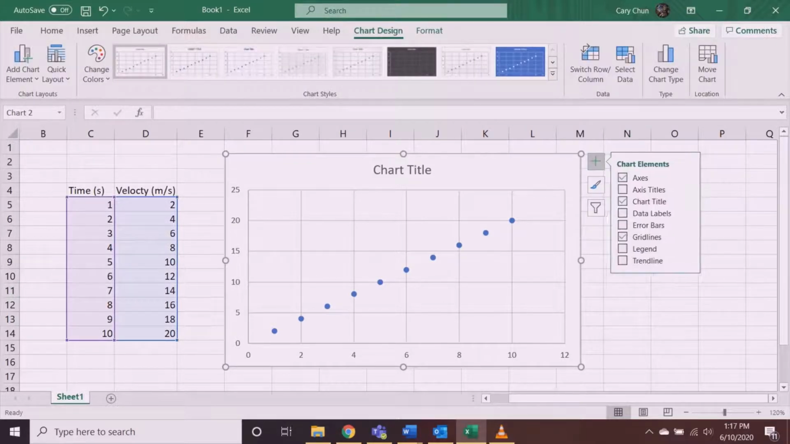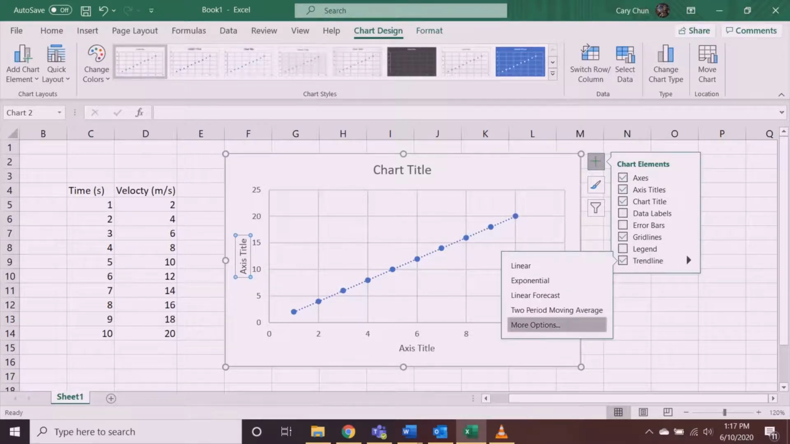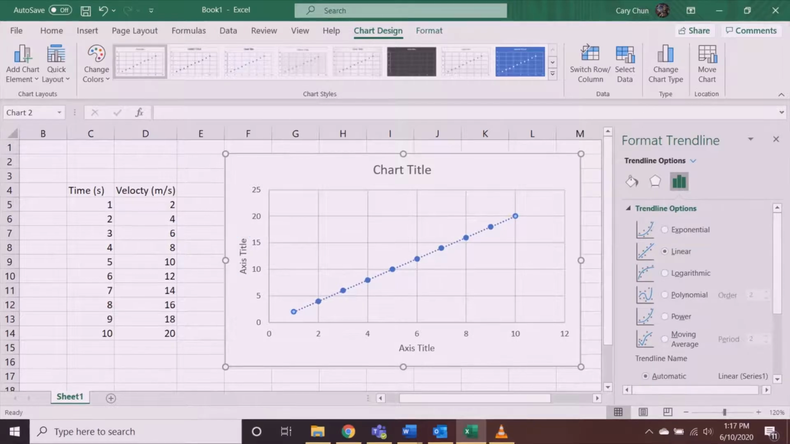Next, click on the data plot and select the first option in the side menu bar, which looks like a plus sign. In this menu, we can add a few more things that the plot needs. The first thing to add will be the axis titles. Then at the bottom of the menu, check the box next to the Trendline option. Clicking on the side arrow next to this option will display another menu. At the bottom of this menu, select More options.